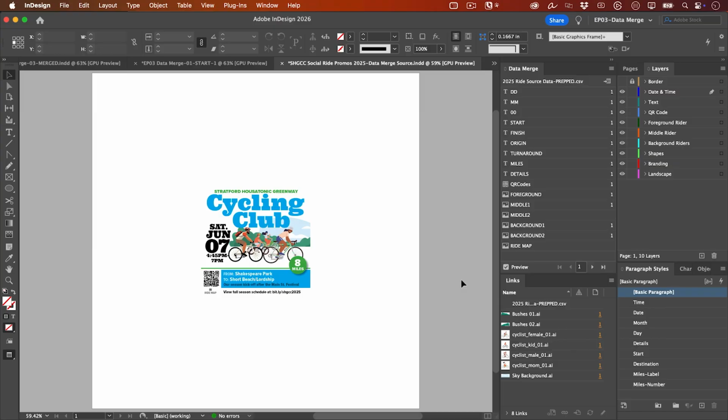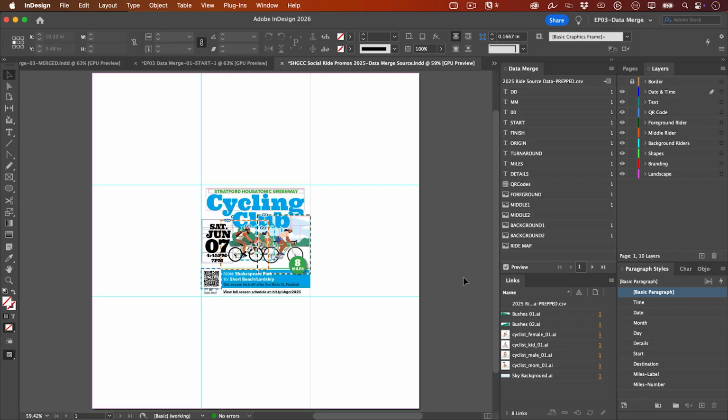Just because data exists for the map and the 5th cyclist in my CSV file, I'm not required to use it in my layout. If I want to gang up every version of this on a single page, I need room on the page to do it. In this case, I've created enough space on this document page to fit all 9. If I had more, InDesign would create as many additional pages as it needed.